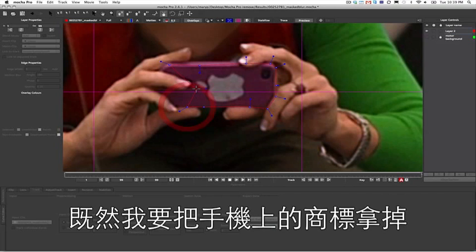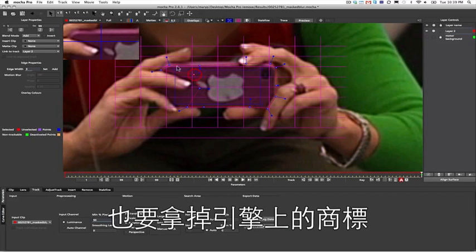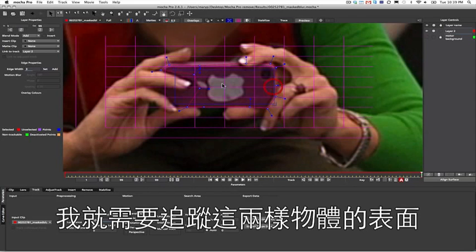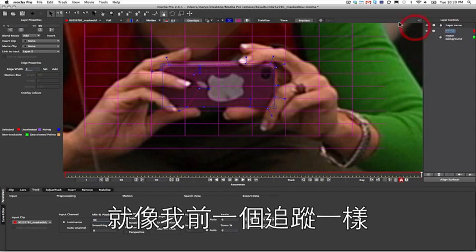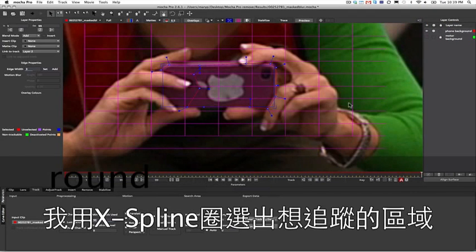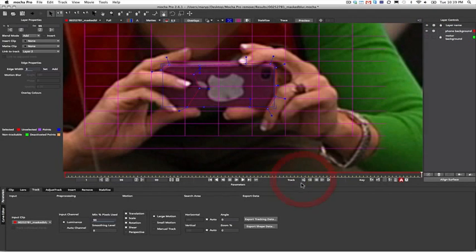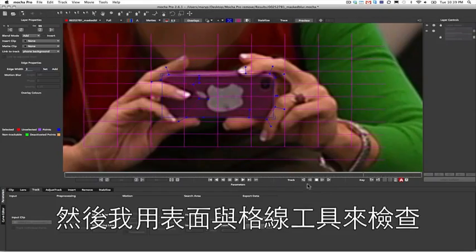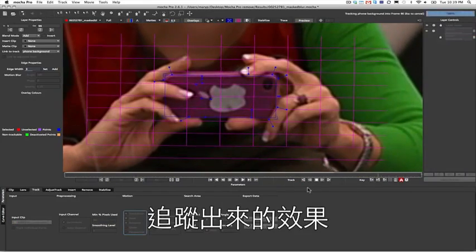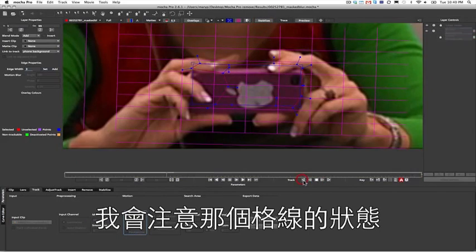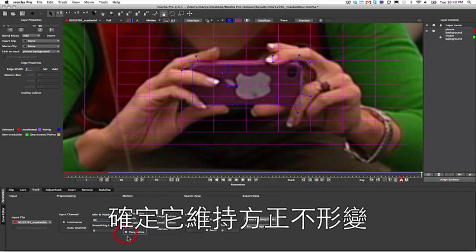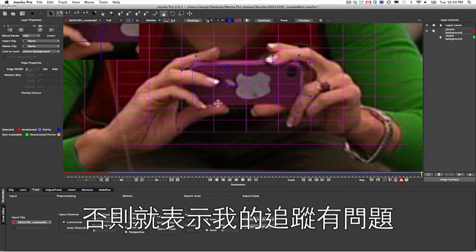Since I'm removing the logo off this phone, and also the logo off the motor, I'm going to need to track the planar surface of the phone as well as the planar surface of the motor. Just like my previous track, I grab the X-spline and I draw a shape around the plane I want Mocha to track. Again, I'm using my surface and grid tool to align a reference point for me to check my track with. As I track forward and backwards, I want to make sure to keep an eye on that grid and make sure that it's not squishing, warping, popping, or otherwise showing me that my track is bad.